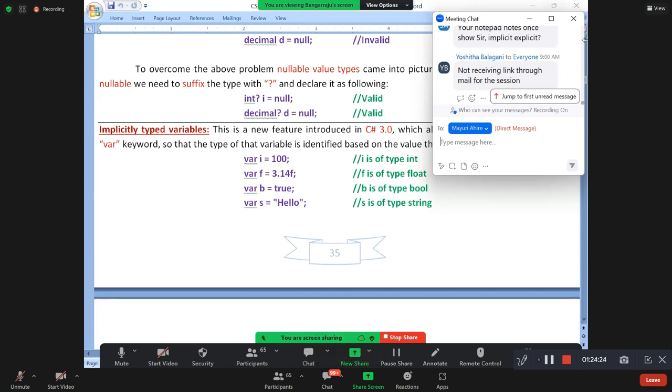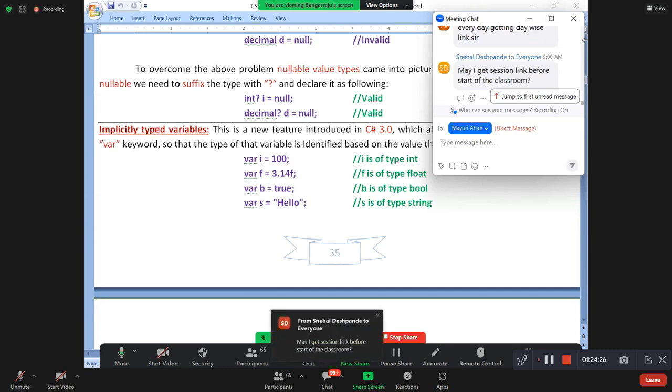Hello? Guys, the link is not given every day. The same link will work every day. You don't require a new link. The same link only. Snehal and everyone, the link is the same every day from today onwards. It won't change again and again. Got it?